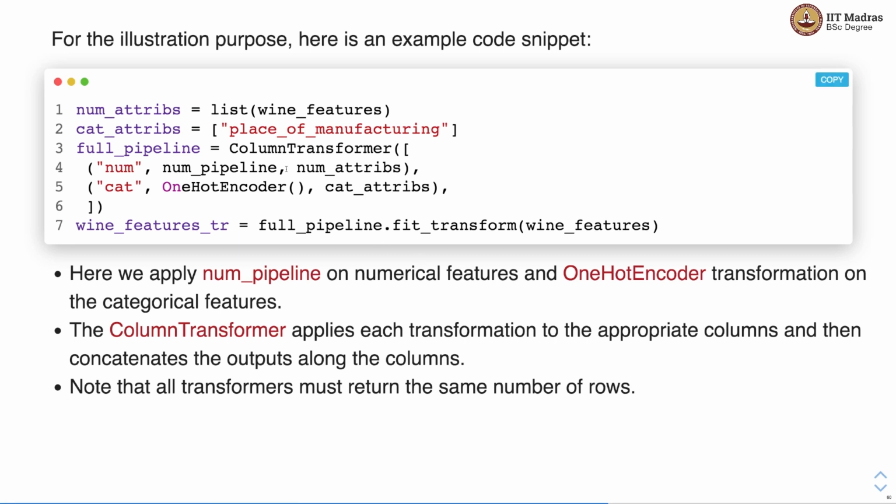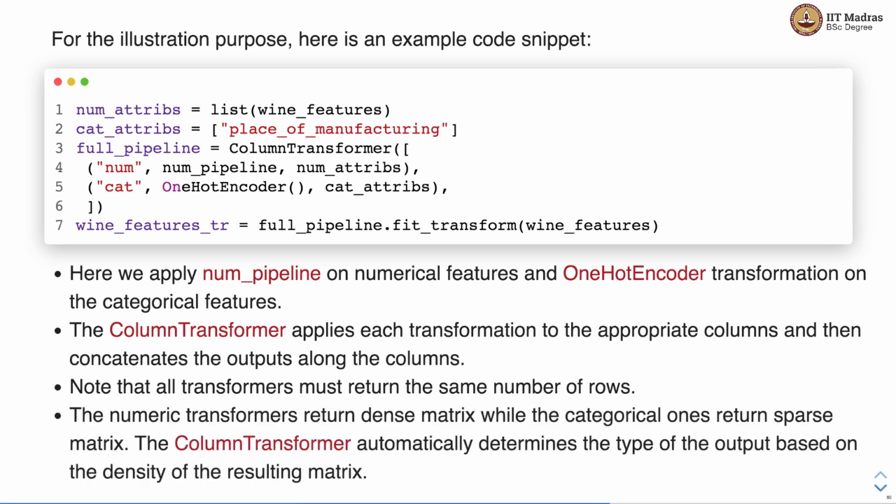However, there is one restriction. All transformers must return the same number of rows. If that does not happen, we'll have a problem while concatenating the outputs along different columns. In this case, the numerical transformer returns a dense matrix, while the categorical transformer returns a sparse matrix. The column transformer automatically determines the type of the output based on the density of the resulting matrix.